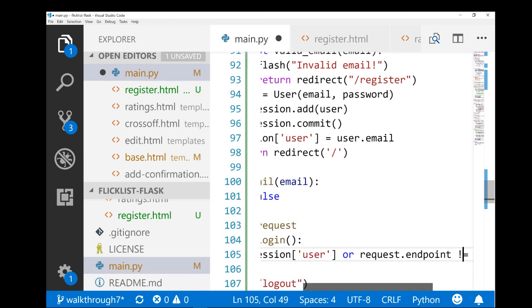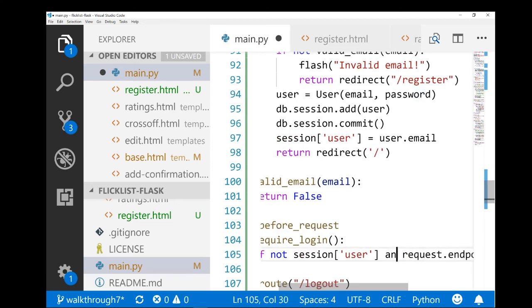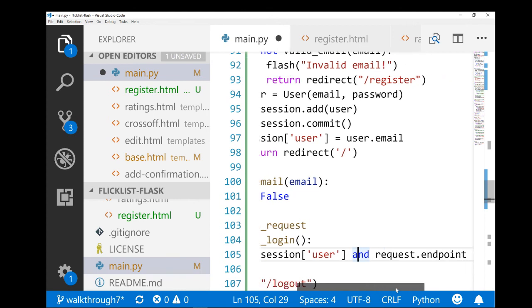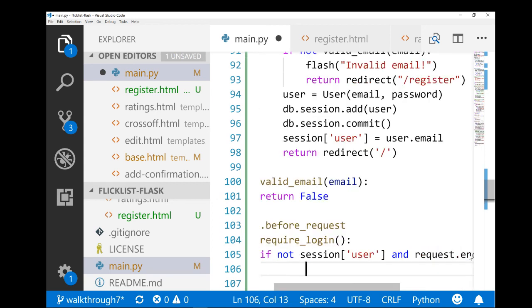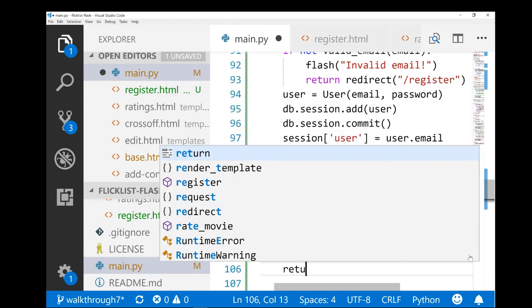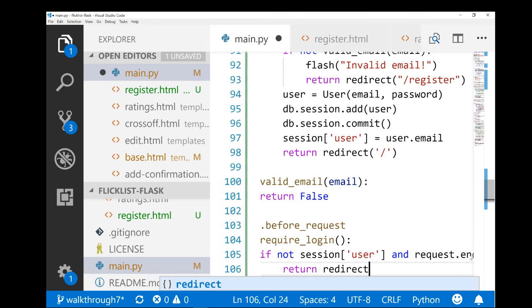Should be and? Okay. And not? Well, I switched this to be not equal, so that'll work, right? That'll work. All right. And then if neither of those things work, then I want to send them to the register page, right?